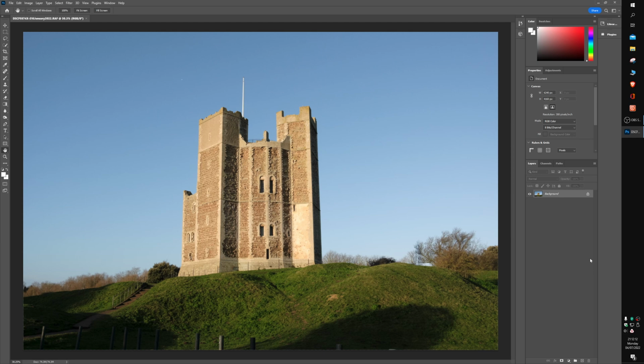In this tutorial, I'm going to show you how to edit part of an image by capturing the color that you want to focus on, such as in this image, the blue sky. Right, I've opened an image up in Photoshop.